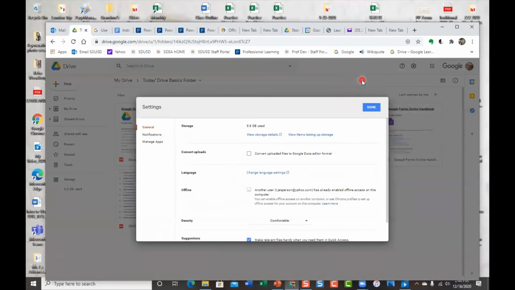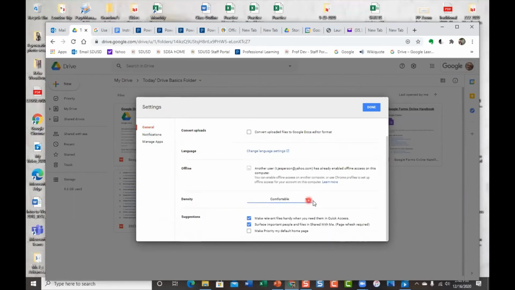So settings, we go into settings, and there's a couple different categories of settings in the general section. Talks about storage, not that important because we have unlimited. Converting uploads, this is actually the one we're going to deal with. But just take a moment to kind of appreciate what else is in there. Density, how tight things are, maybe make them more compact. This has to do with the appearance of how your user interface looks. And so you have some options here.